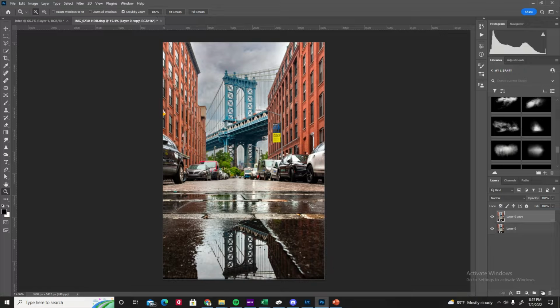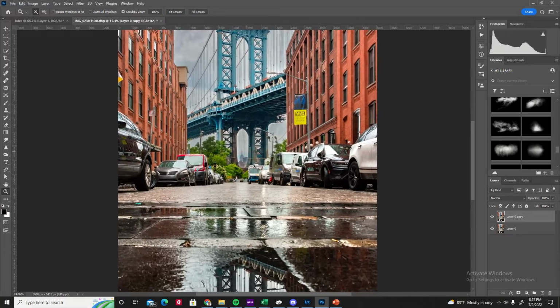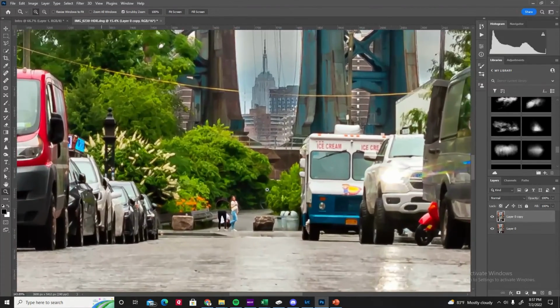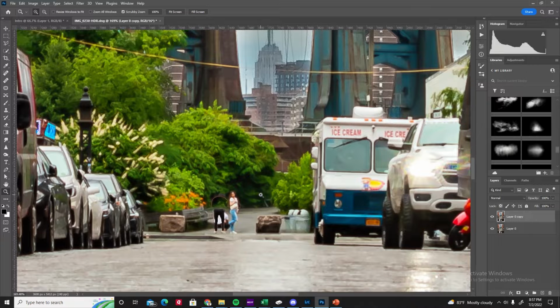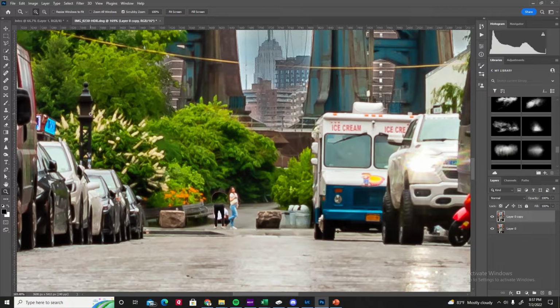In this case, I want to duplicate my background layer. The reason being is because you never know when you're going to mess up. And so I just want to make sure that I always have a backup. So some of the more simple stuff I can walk you through right now is spot healing and then content aware fill. And so we're going to go ahead and jump right into that.